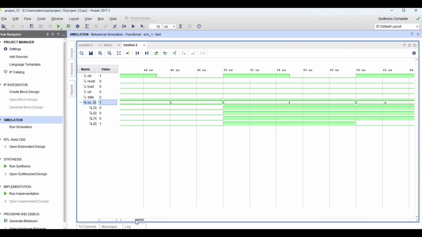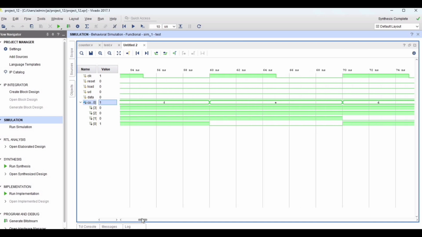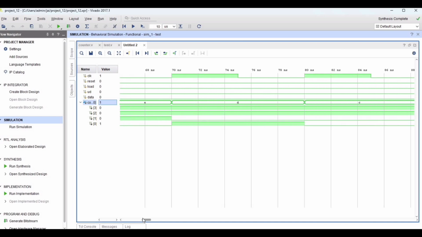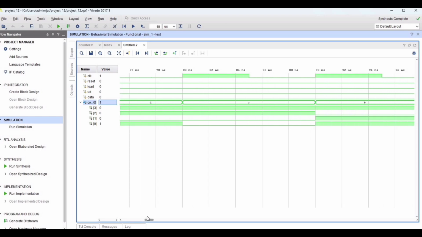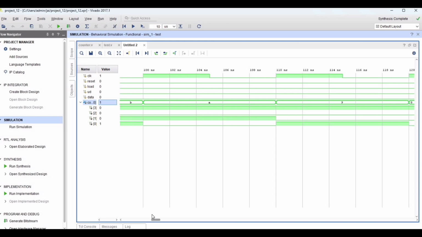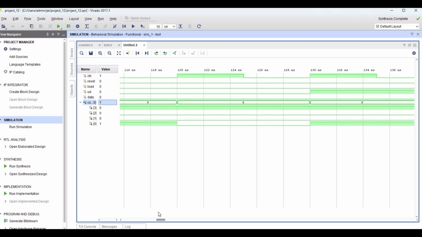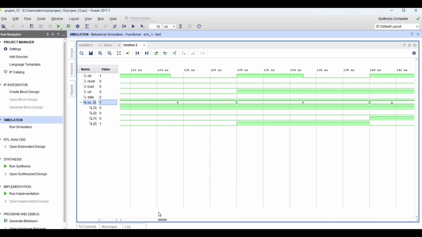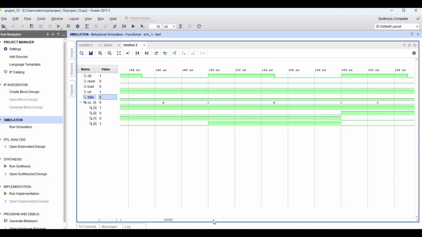then F, F, E, D. F represents 15, okay, E, D, C, B, A, 9, 8, 8. Okay, so you can see here since the UD is 1, it starts again to up count. Okay, it becomes 9. Okay, 9, A, B, C.